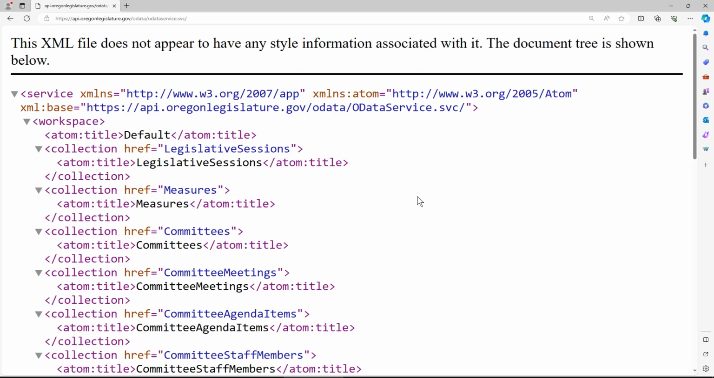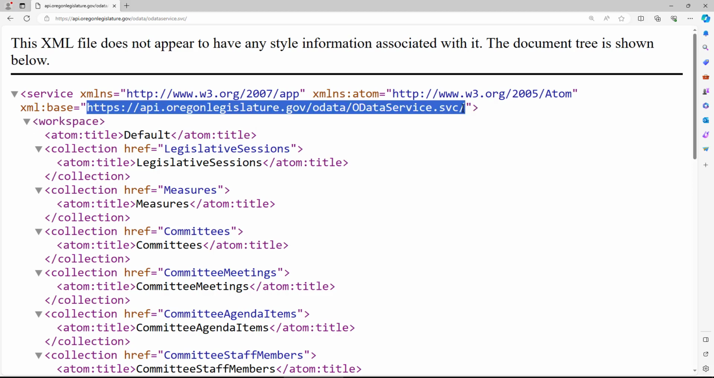This gives us the path to the OData service that can be used by Excel in order to extract data from the Oregon legislative database. At the top of the page is the information we need, and I'm going to copy this path to the clipboard. Highlight the path, but exclude the quotation marks on both ends. Once it is highlighted, press Ctrl-C to copy the path to the clipboard.